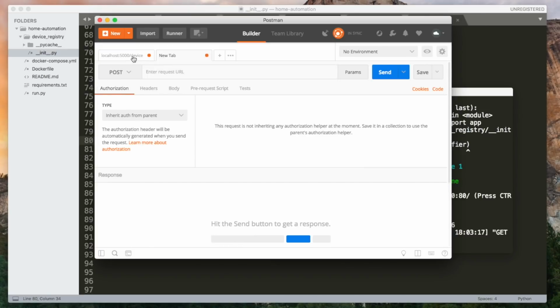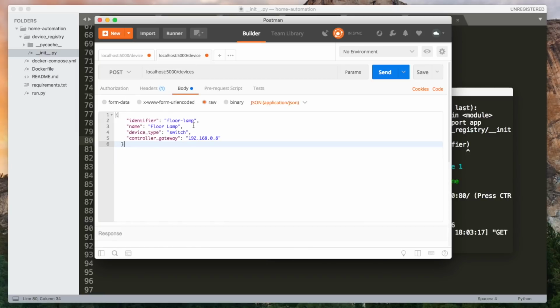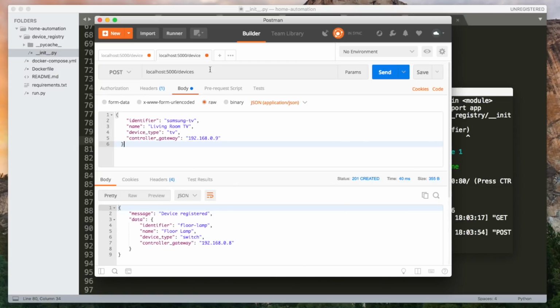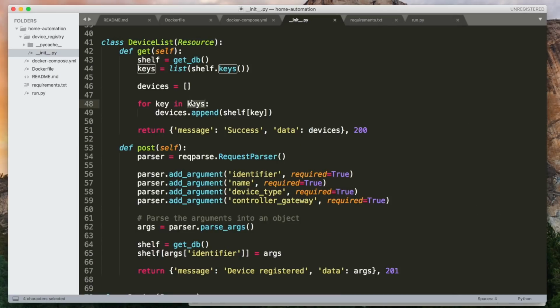So now we can create a POST request to the device's endpoint and we can send it some data. And what we get back is a 201 saying it has been created. We could do it again to create a different device. Just notice a typo, this should say keys and this should say devices.